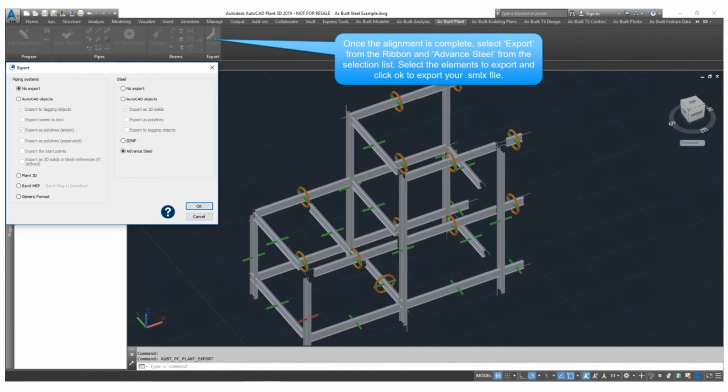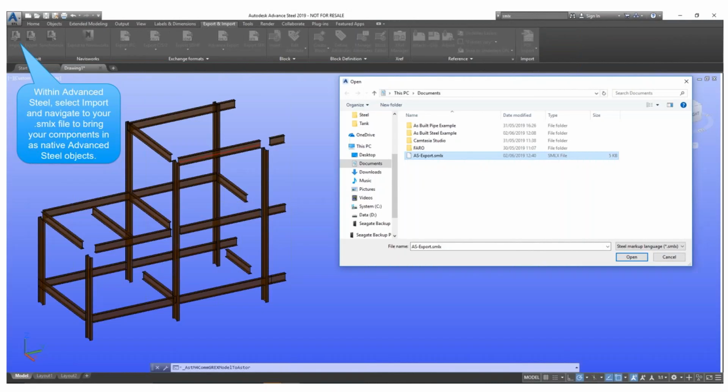you could bring it into a tool like Advanced Steel for further steel detailing. Now, in order to do these exports, we also have a facility in Plant 3D to export into a file format called SMLX, in order to bring scanned data into intelligent information and then detail that particular element. So here is where I've imported that information into Advanced Steel via the SMLX file format.